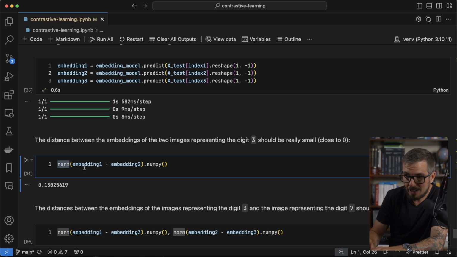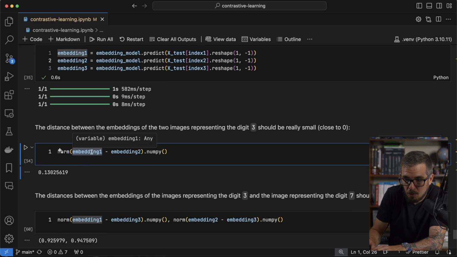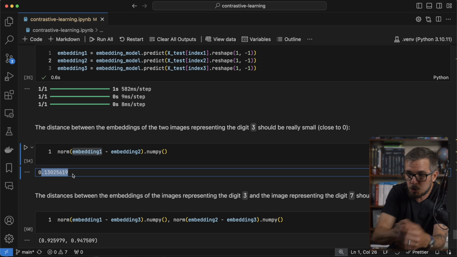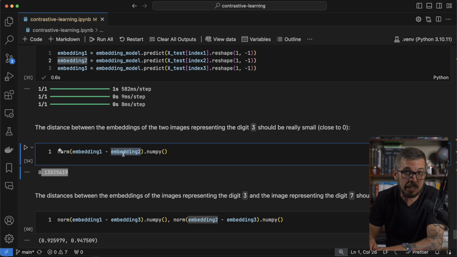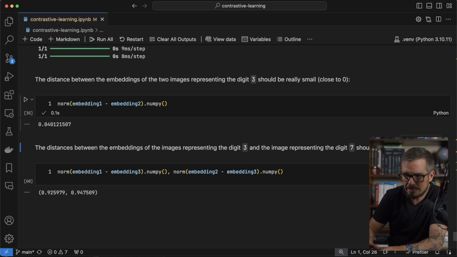After creating these 3 embeddings, I can now compute how far away they are. So in this particular case, I'm going to compute the distance between embedding number 1 and embedding number 2. And you can see that the distance is 0.13, almost 0. It's very close to 0 because embedding 1 represents number 3 and embedding 2 represents number 3. And if I do the same thing, oh, by the way, this is the old code. So if I execute this, it's 0.04, even smaller.